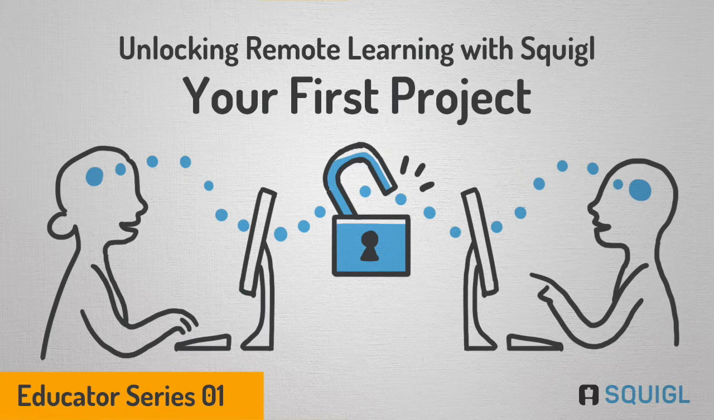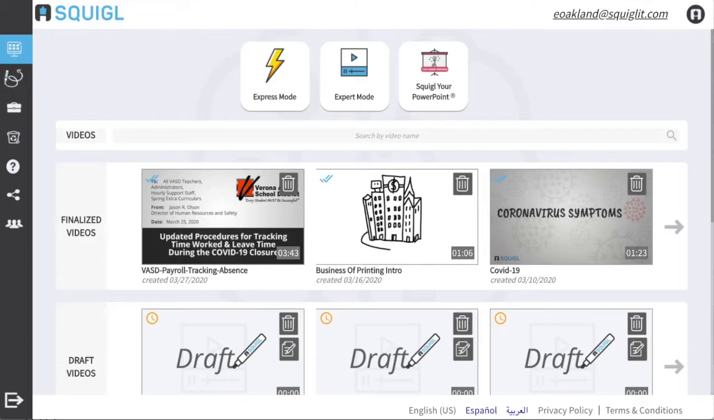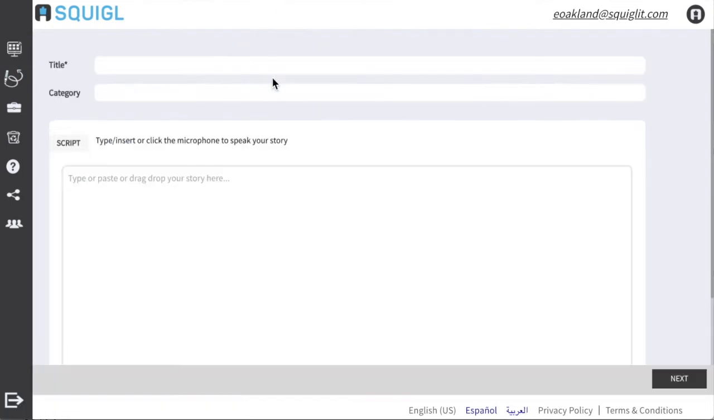And in this video, I'm going to show you as an educator how to create a video with a simple cut and paste of some text and then recording your voice. From Squigl's dashboard, I'm going to select Express Mode. This is the fastest way to get a video created. I'll start by entering my title.